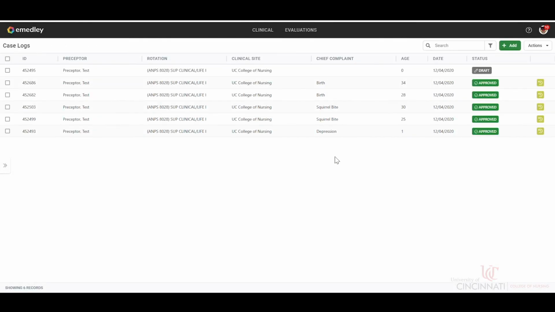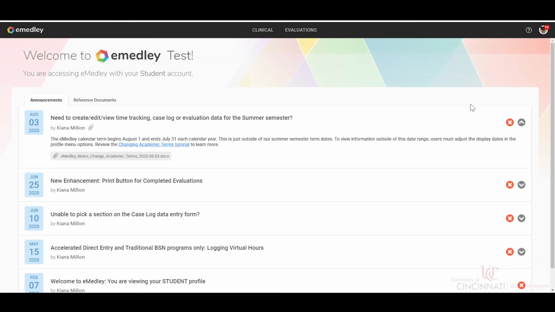And so that's how you could do them much more expediently and not have to put all of the initial data in there. So then, once you're finished adding all of your case logs, you would click the eMedley icon in the top left corner, and that will take you back to the page. And this concludes your nurse midwifery clinical case logs tutorial.